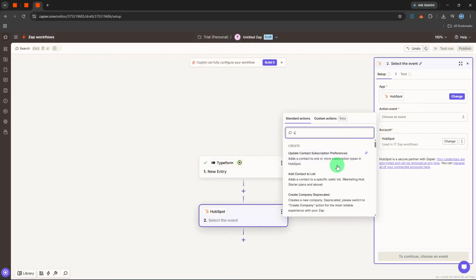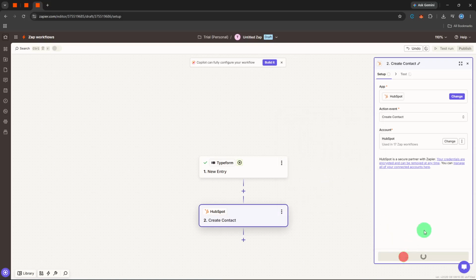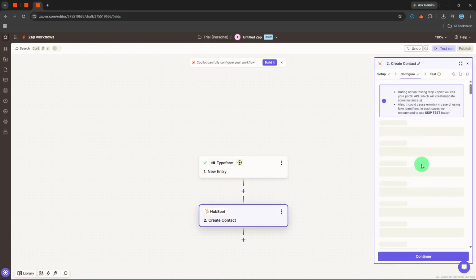Map the fields, first name and last name from Typeform go to the corresponding CRM fields. Email maps to email, and double check you haven't accidentally mapped the name into the email field. That's the kind of mistake that'll silently fail later.